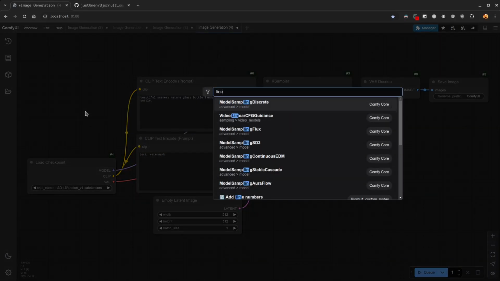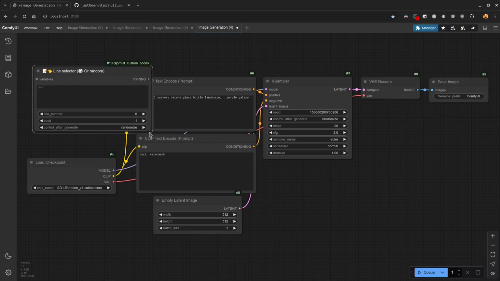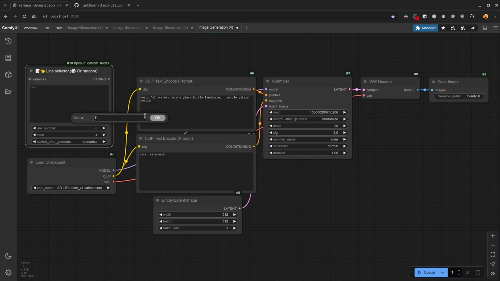Let's see another text control node, which is a line selector or random node. If line number is set at 0, it is going to be random. I'm going to put here boat, car, and house.